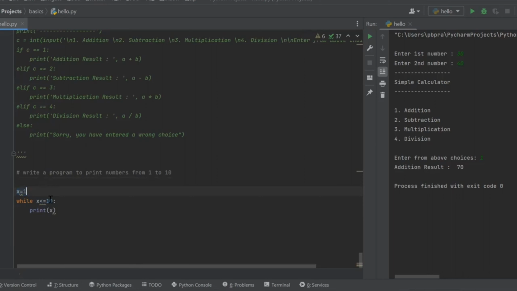Now x is 1 at this point. So we are checking the condition, is x less than equal to 10? Yes, it is true. This gives you a true value. Once the decision is true, it goes inside and executes the statement. If it is false, it won't go inside. So since it is true, it will print the x value.